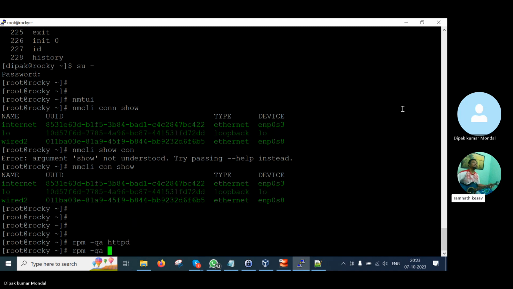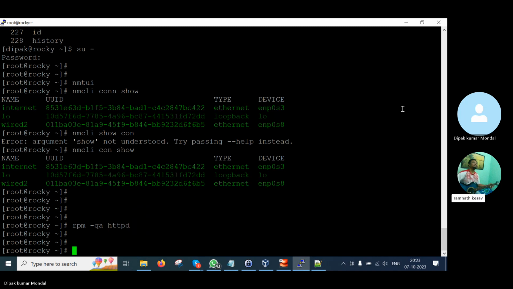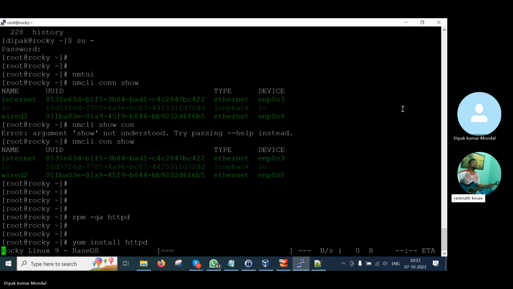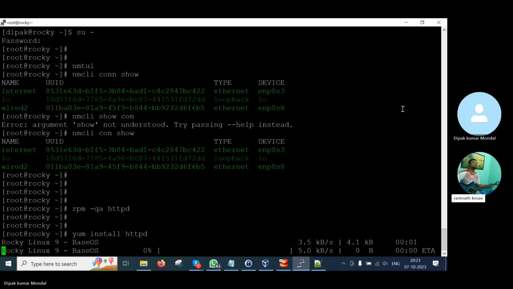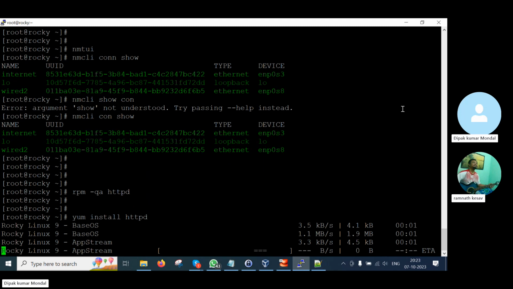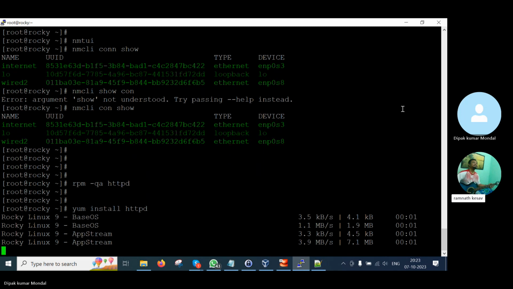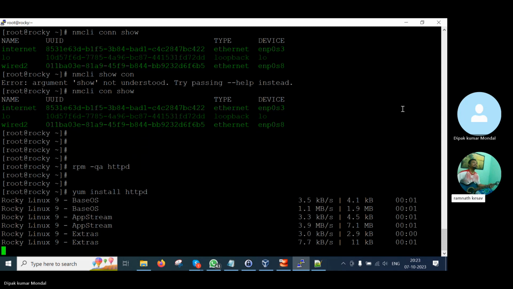So we have to install this HTTP. We can go with the command yum space install. Yum install httpd. Now it will contact the centralized repository to install this particular package from the Rocky Linux repository.